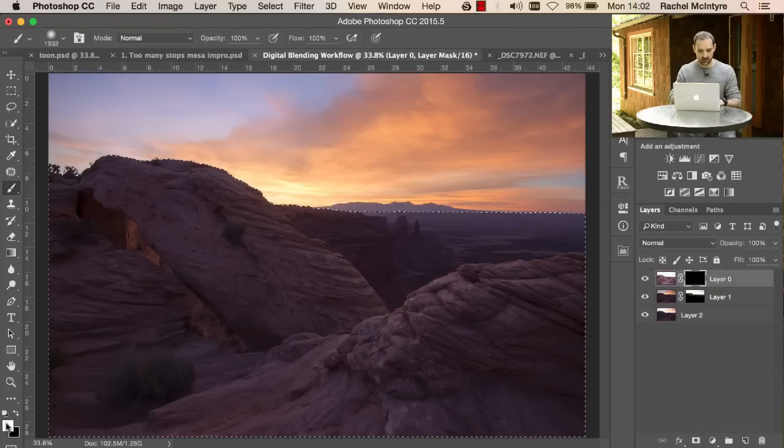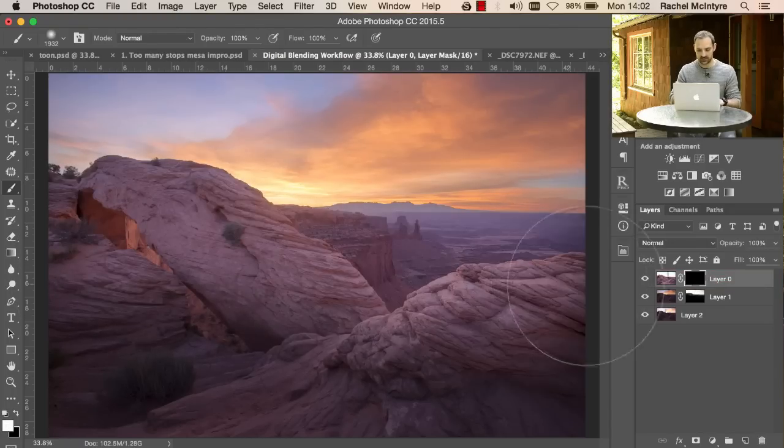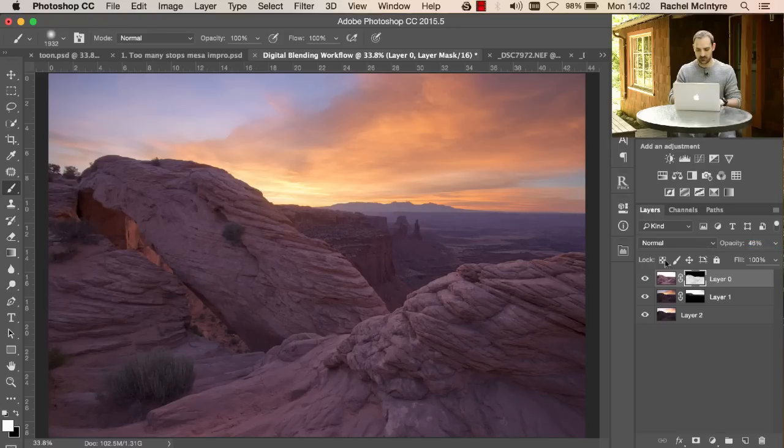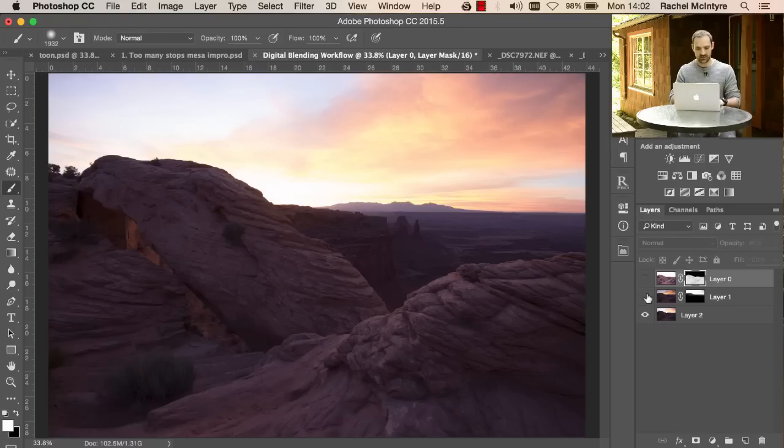And the foreground is already set to white, so I'm going to hide my marching ants and I'm just going to paint in that brighter exposure. And I'm going to reduce the opacity until it looks more natural. Let's say around 46%. And there is the before and after.